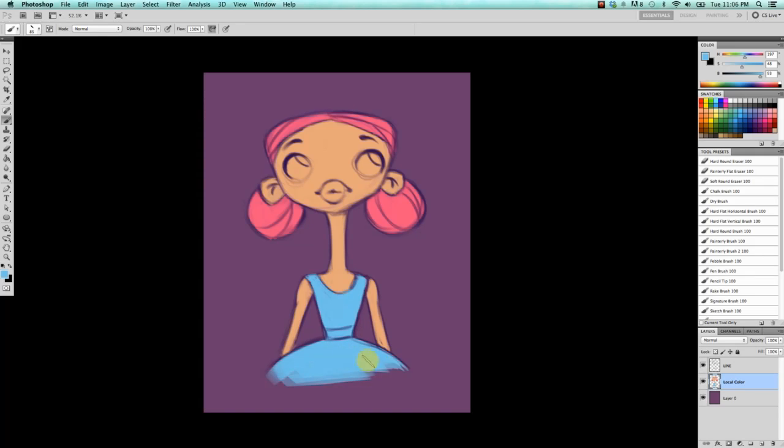So here, there's no color theory behind what I'm picking right now. I'm just thinking, oh, pink and blue might look really cute together with a purple background. So I would say don't worry so much about making sure you get the right colors. Worry more about making sure your values look good.